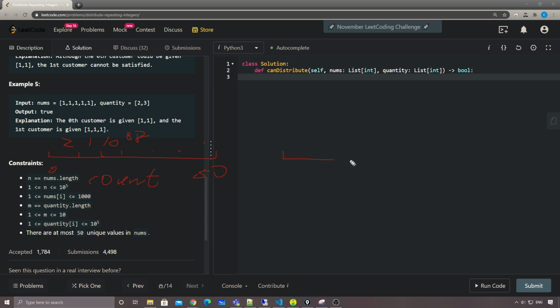And then we have 0 to 9, 10 customers. Each customer also wants some numbers from this count, like 2, 6, 5, 7. And the question is asking us, can we somehow distribute this count of numbers so that we can satisfy each of the customers?